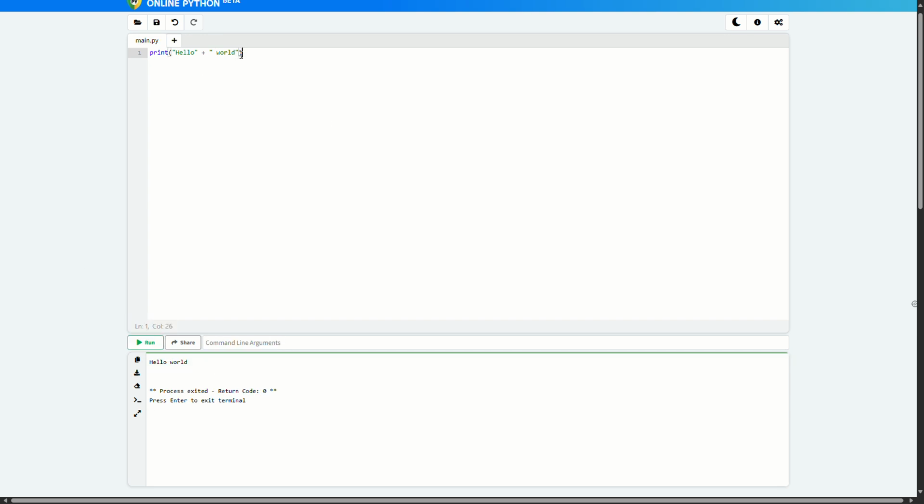We can also add multiple strings together. So hello world, and then let's say you want to add a period at the end, so we can do that. And we get hello space world period. We can also add variables together in Python, or strings and variables. So let's first do strings and variables.